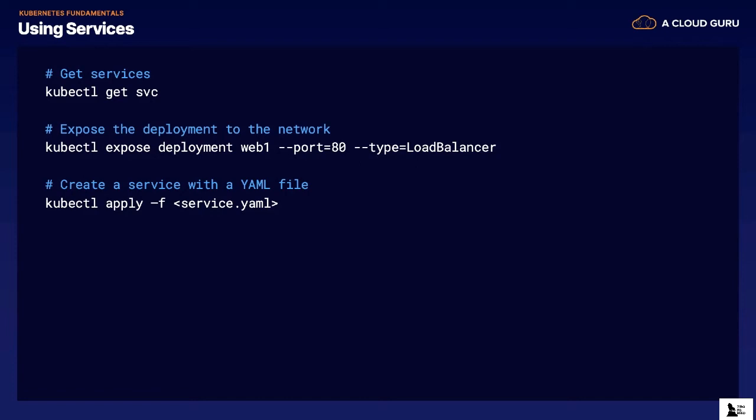Now, you can also, of course, create a service with a YAML file using the declarative model, simply by using kubectl apply -f, and then pointing that to the name of the YAML file that you created that defines the service. Now let's go over into the lab and I'll show you how to expose a deployment, and I encourage you to follow along.